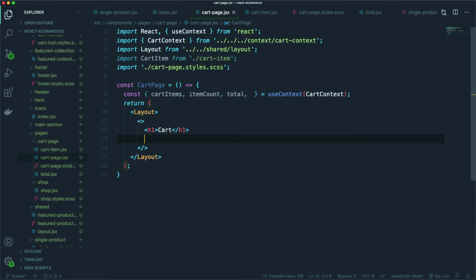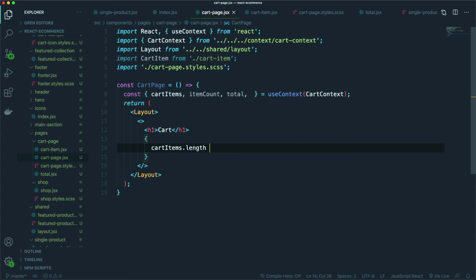Now we're going to check the number of items that are in the cart. So if there's nothing in the cart to start off with, we don't really want to display the cart items. We want to display a message to say that the cart is empty. So we're going to have curly braces, and we're going to check the length of cart items. So we're going to say cart items.length. And if it's 0, then we're going to display the message that says that the cart is empty.